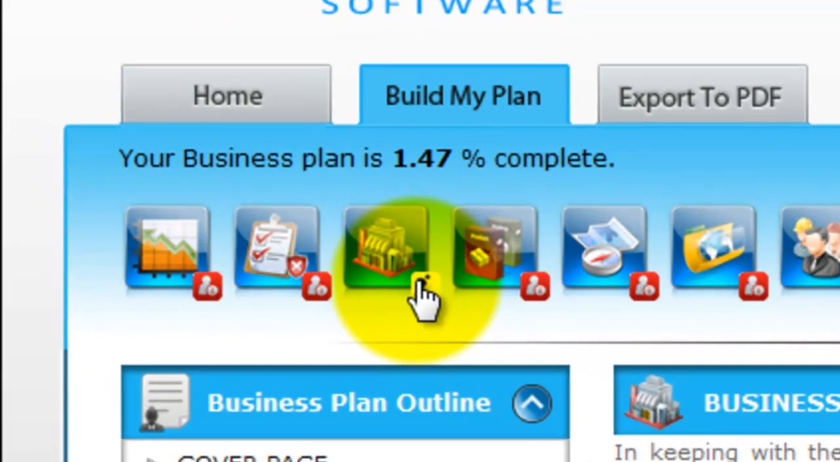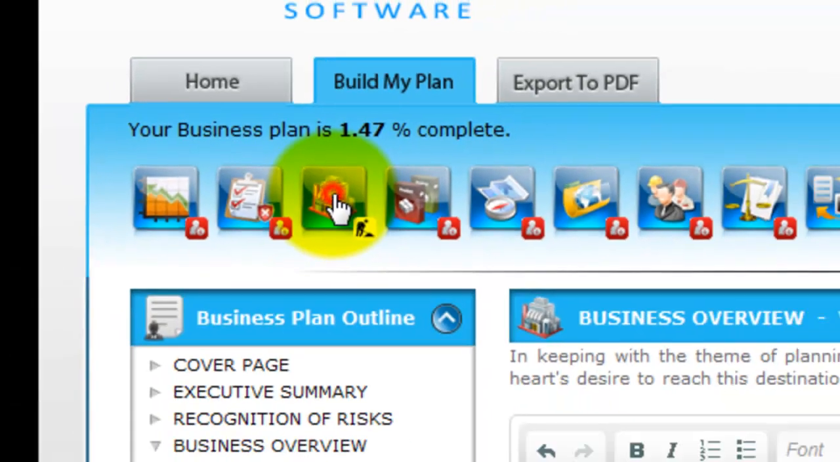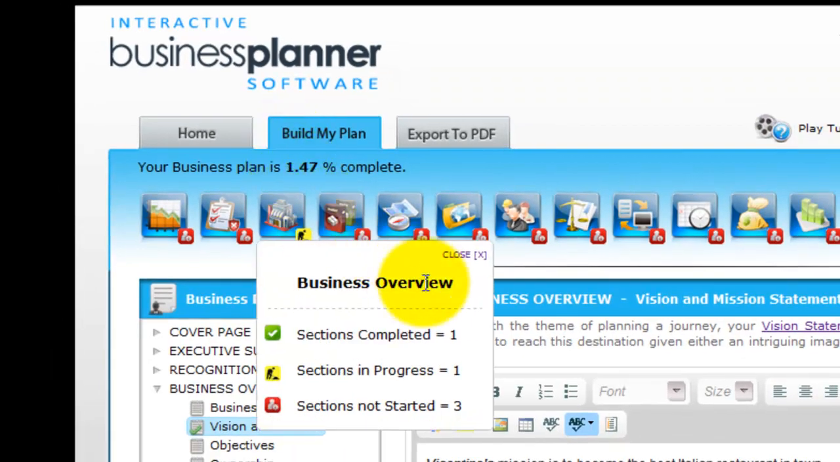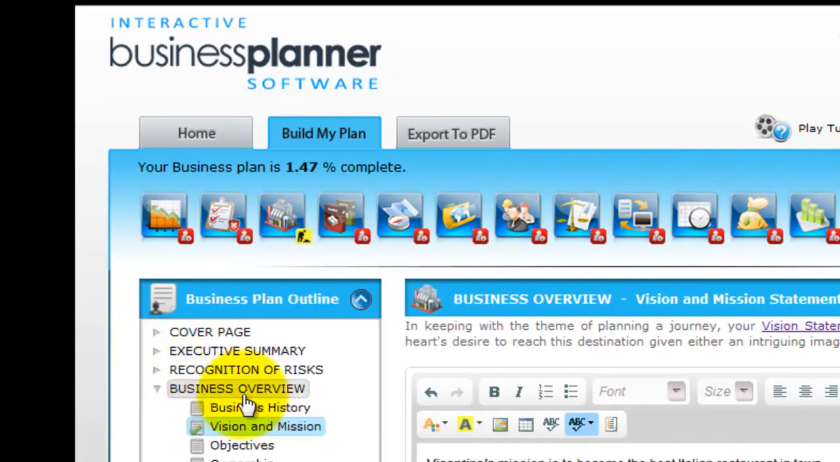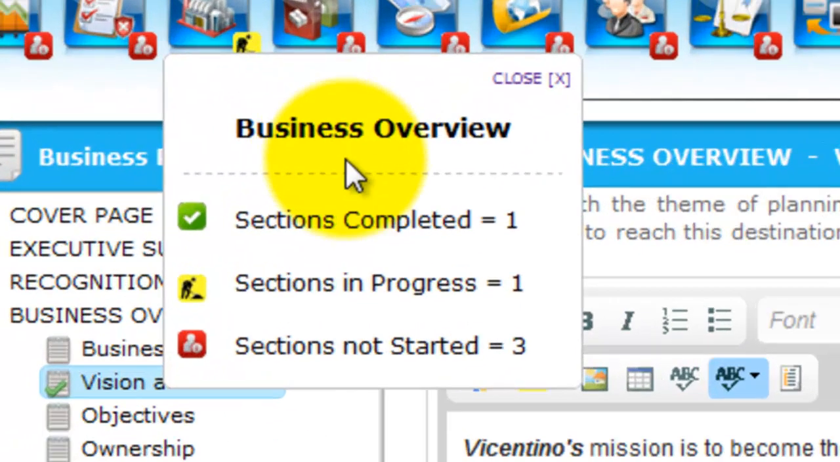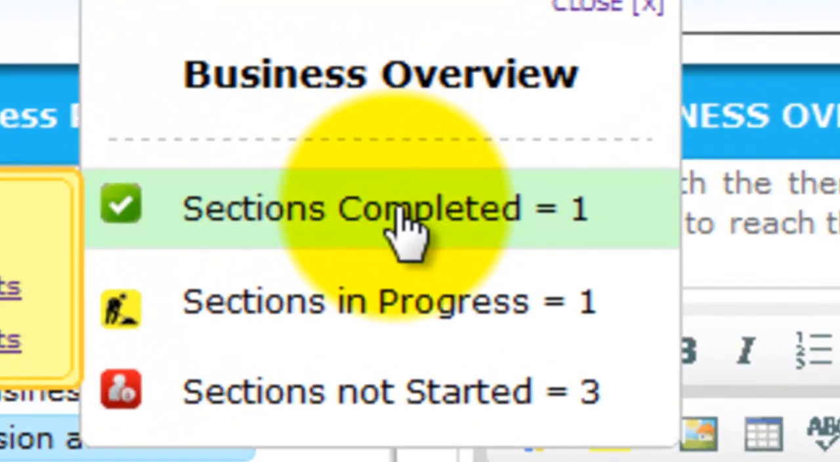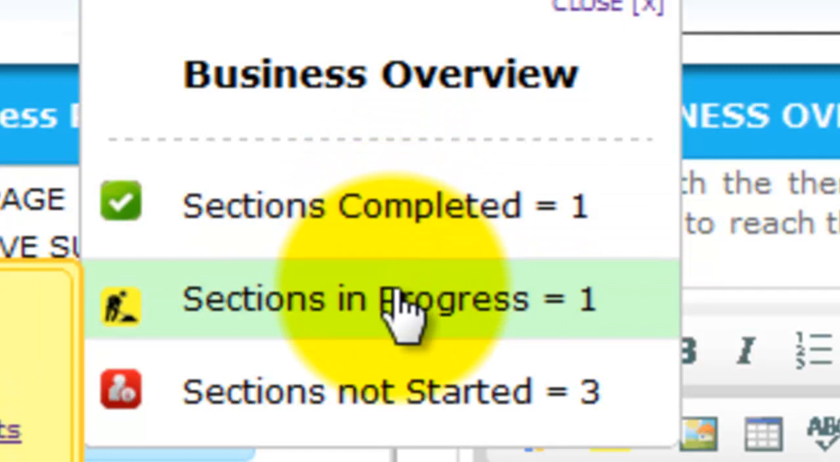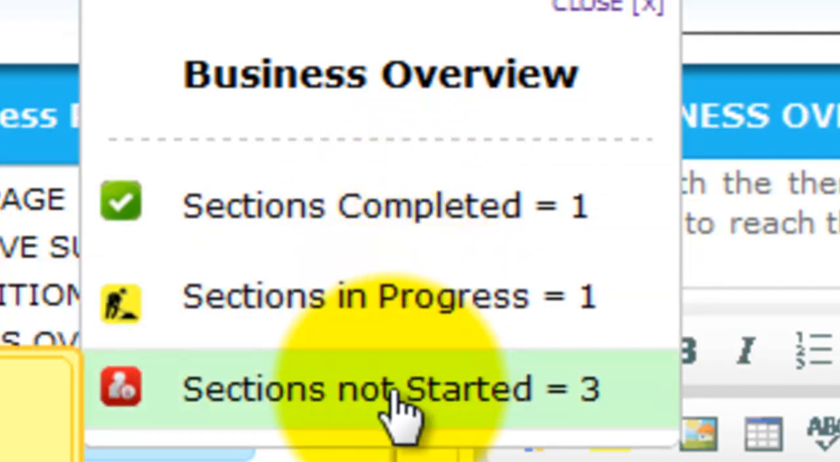However, on this particular one, which is the one that we have been working on, if I click on it, it's the business overview, which is the same down here. It will say there's one section that is fully complete, the vision and mission statements. There's another section that is in progress, and there are other sections that are not yet started.